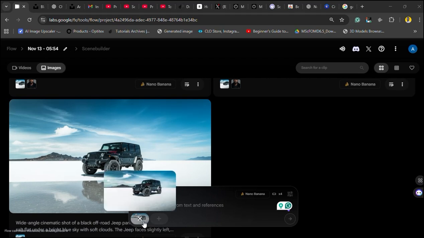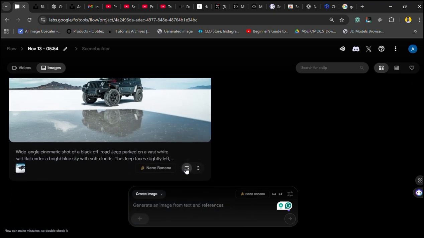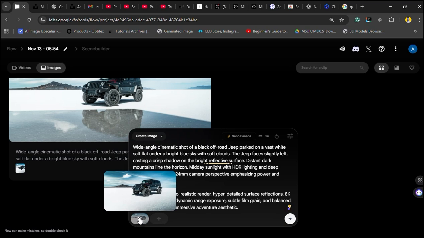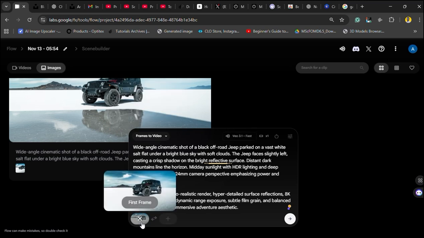So all we need to do is just come here and look at this icon here, reuse prompt. What this does is that when you click on reuse prompt, it brings the image down here, attached here, and it also gives you the exact prompt. It's easier that way instead of downloading the image and then uploading again. So we click reuse prompt, and the image is there by itself automatically, and then we just come here and select frame to video, and then we have it here first, we have it here second.